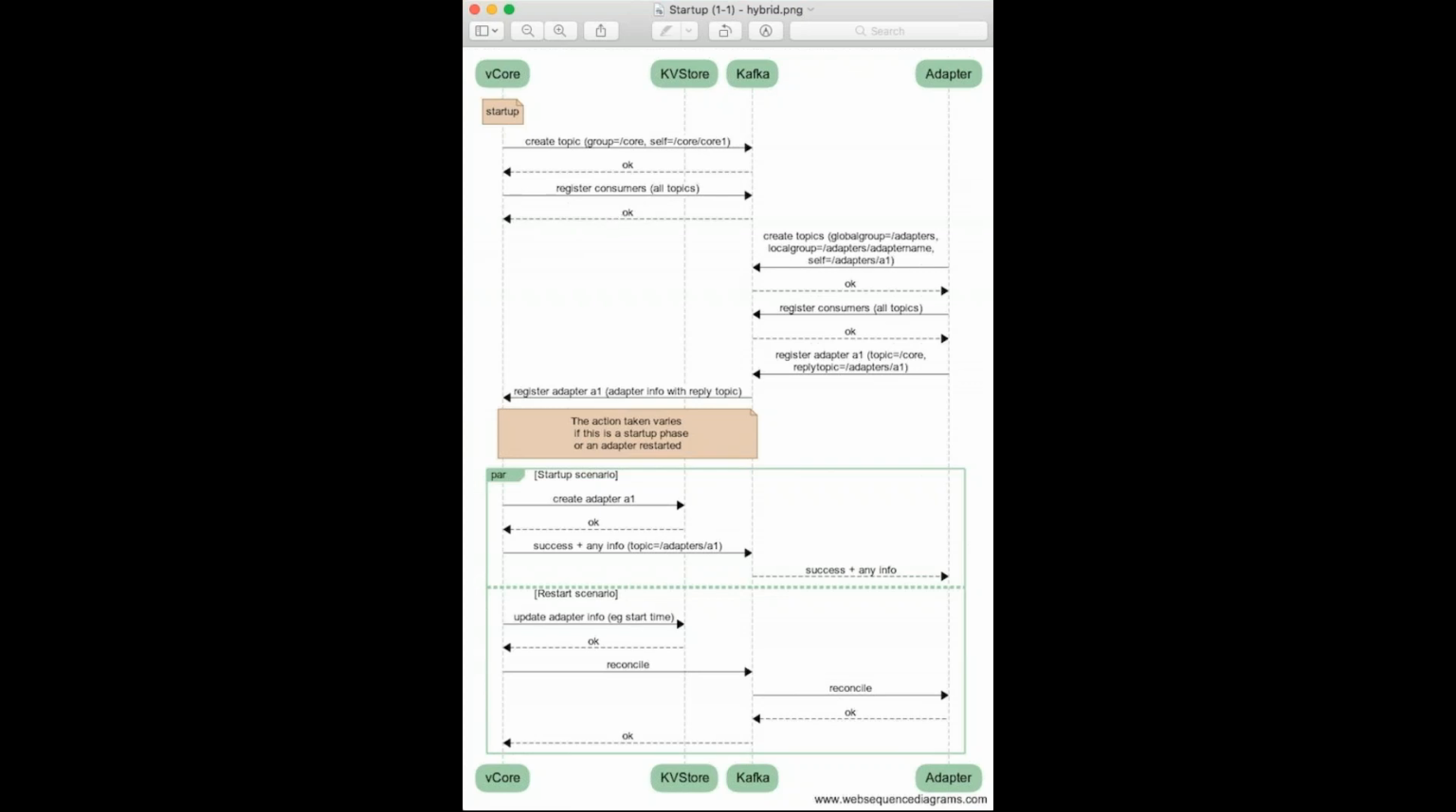Yeah. Can I ask you a quick question? Yes. When you register for all topics, are you registering for all topics that exist at this moment, or are you registering for all future topics that get created? At this time, I'm registering only for those topics. I'm not registering for future topics. So if we brought a new adapter online, you would never get events from it?